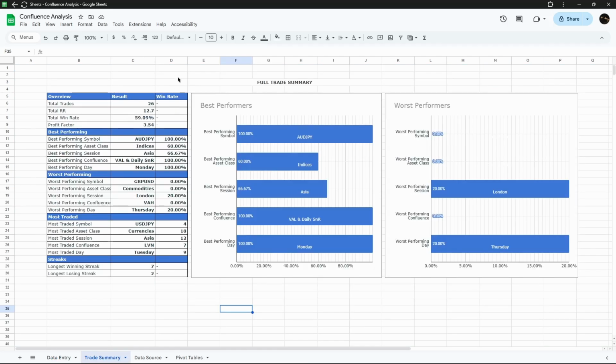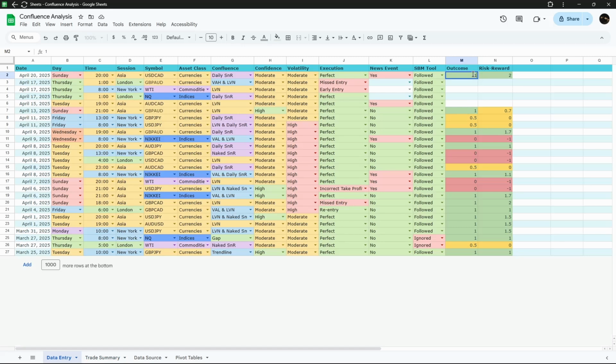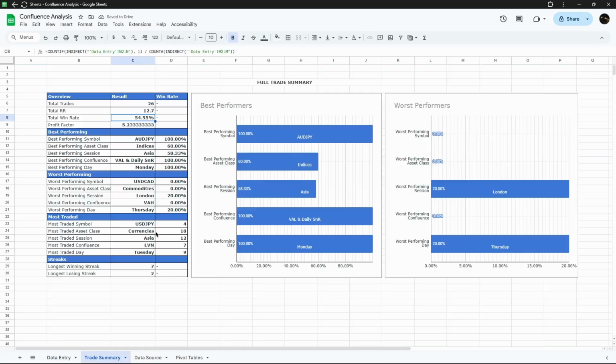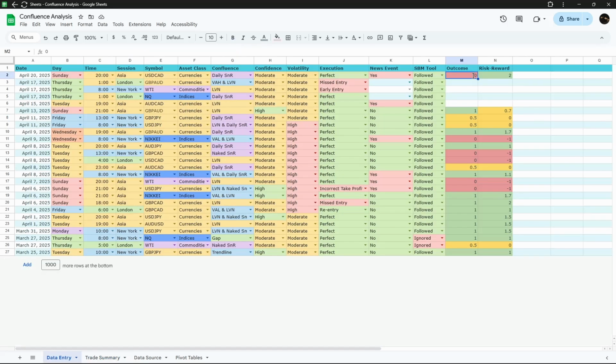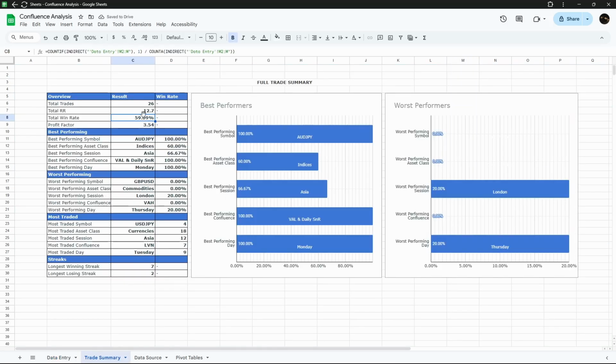right? Because I entered that, you can see that the total trades moved from 25 to 26. It was a win, so you can see that the win rate moved to 59%. If I go back to data entry and let's say I moved the outcome to 0, this would record it as a loss. You can see in the trade summary my win rate is now 54%, right? So let's move this back to a win, outcome 1. Now my win rate is back to basically 60%, and the profit factor here is 3.54.